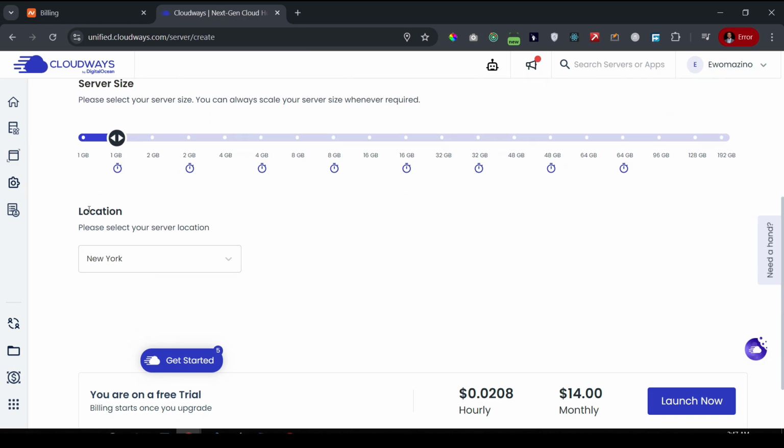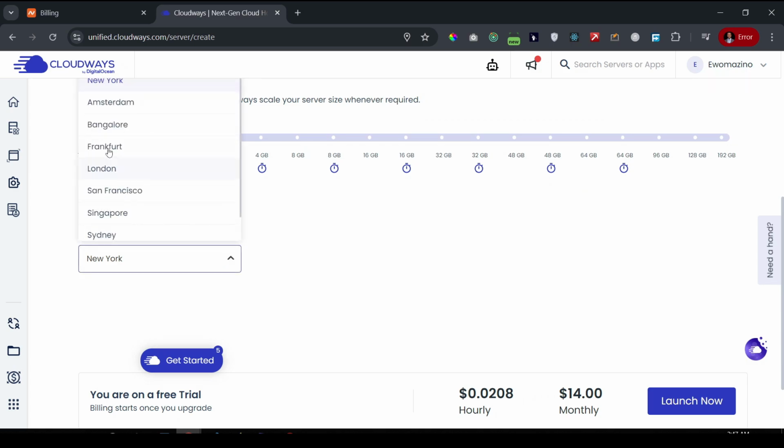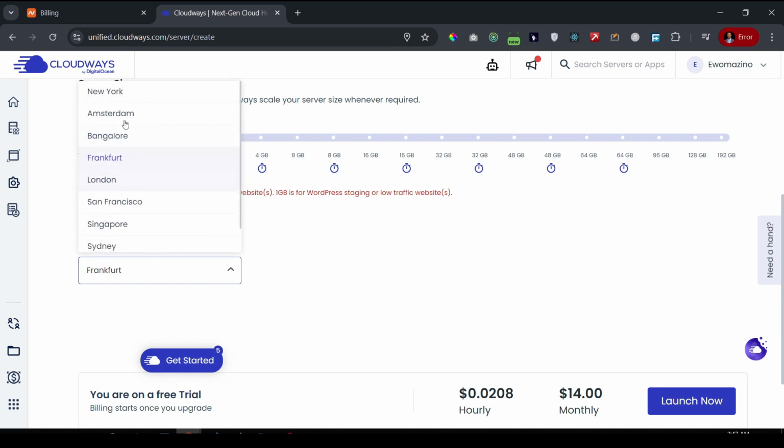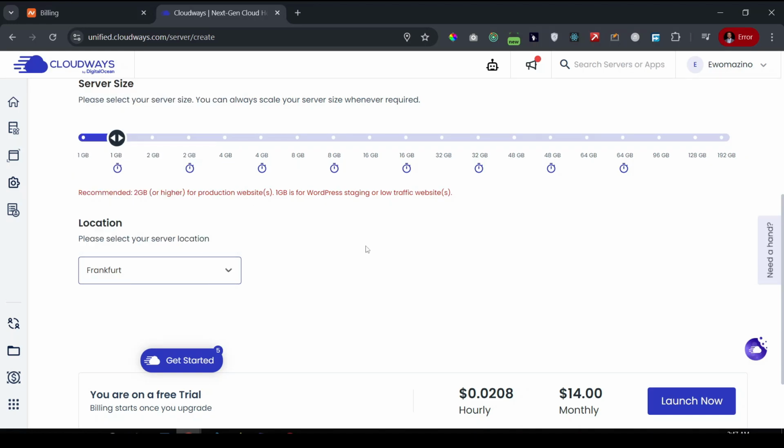Now, the next thing is going to ask you for the location of your server. Now I'm just going to click here and I'll choose Frankfurt, but generally you want to choose somewhere that is close to where most of your customers would be. So there's New York, there's London, but I think Frankfurt works for me.